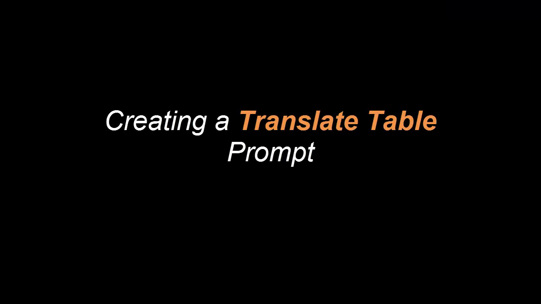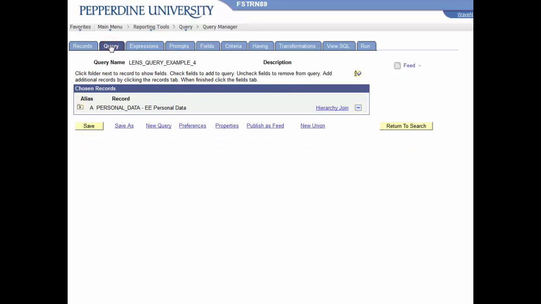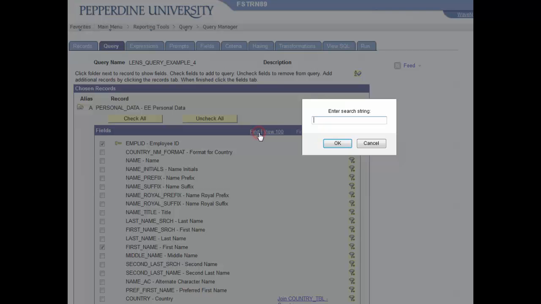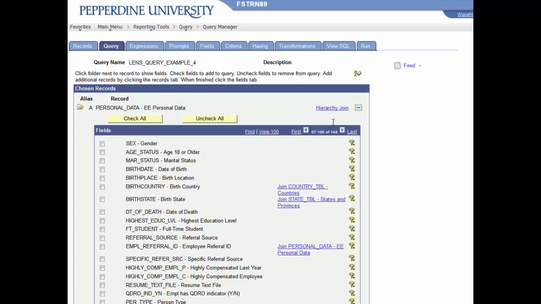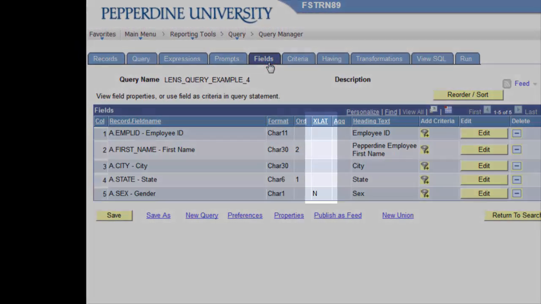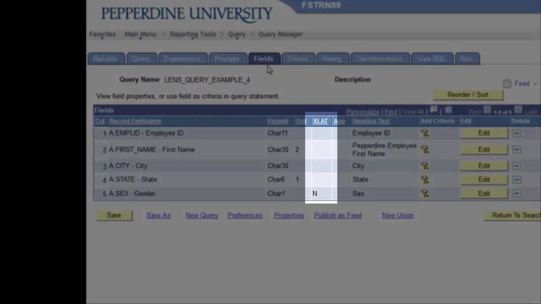Now, let's see how we can use the prompt with the translate table. In our personal data record, we'll select gender. In the Fields tab, we'll see that this field uses a translate table, which is necessary to use edit type translate table in the prompt properties.